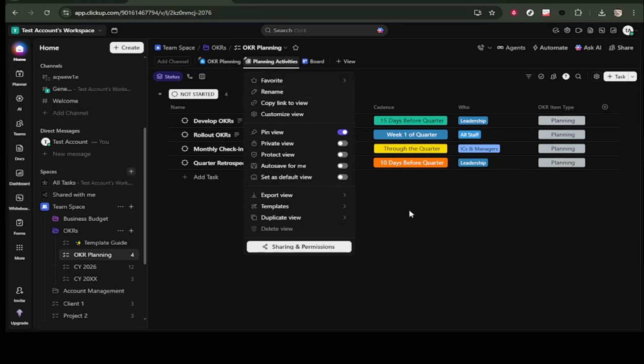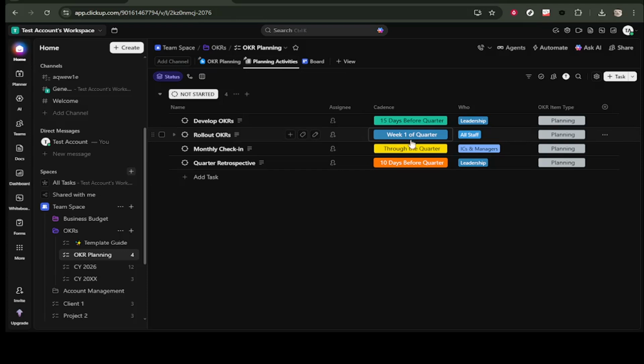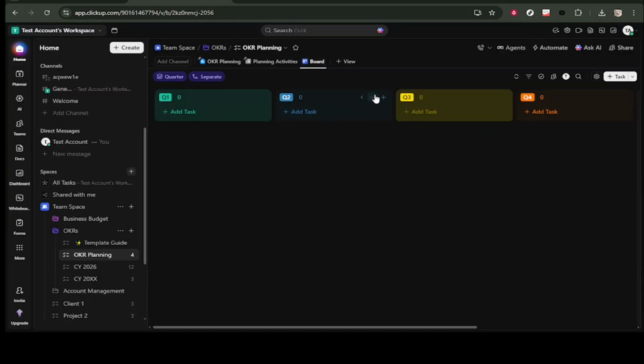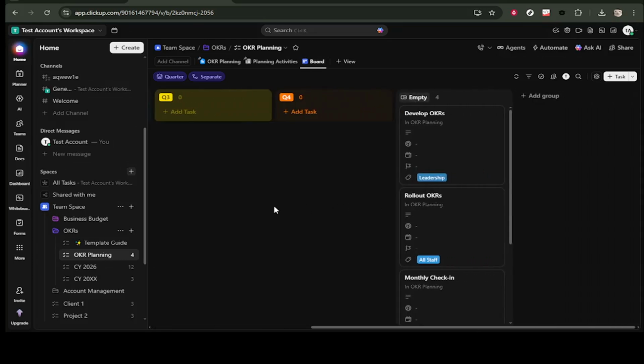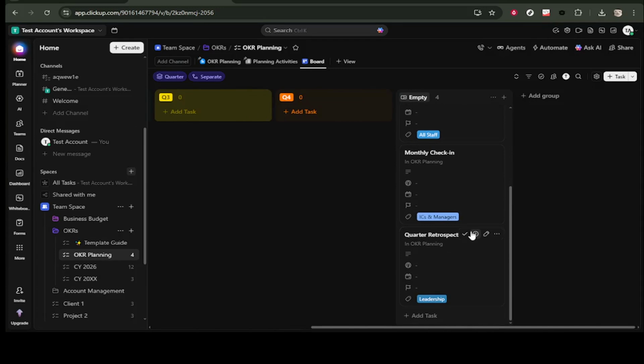Once you are in Planning Activities, switch the view to Board. The Board view is helpful because it lets you scan progress by status at a glance and move items through stages in a clear, visual way. Now return to OKR Planning from within this space. This keeps you in the OKR structure while still staying close to the work that drives results.